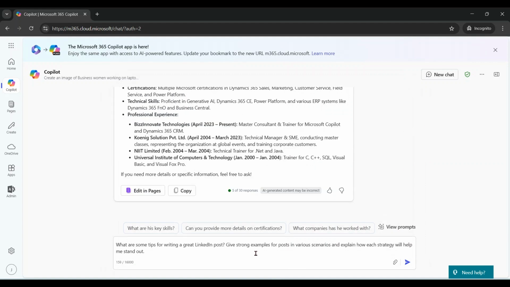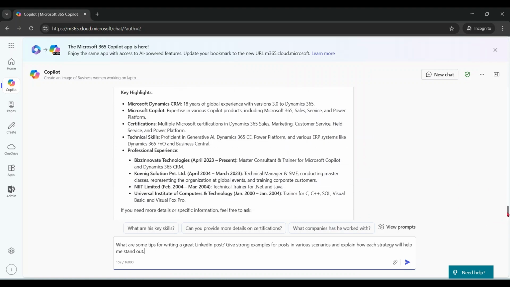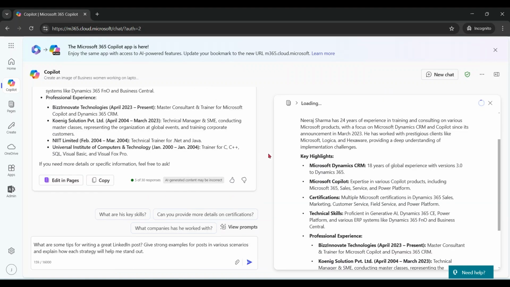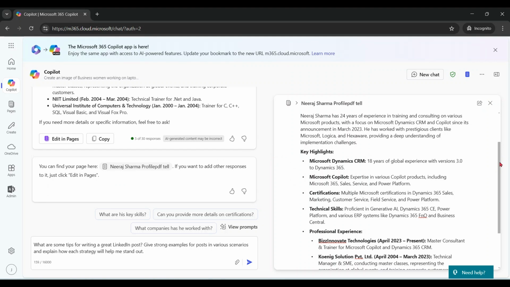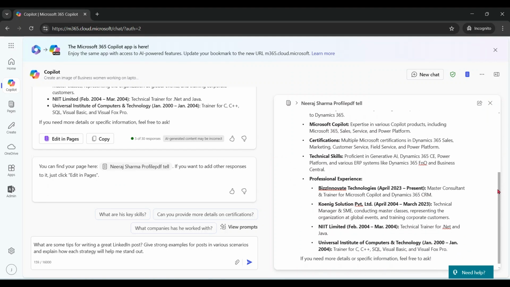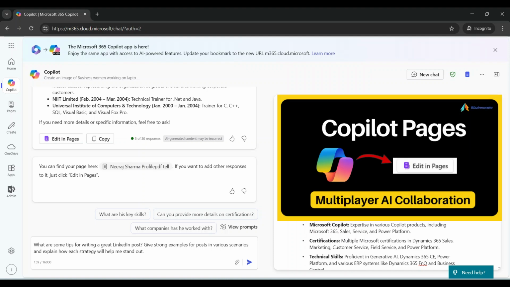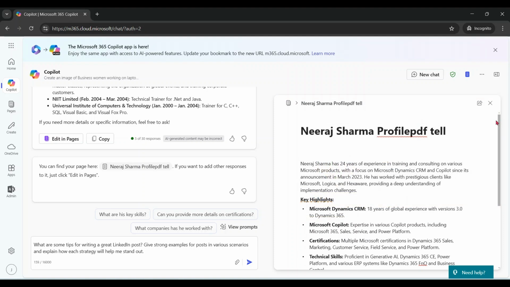So you can see that a lot of good functionality is available in the free Copilot Chat. One more thing I want to show over here, the option here, Edit in pages. So it opens the output in a Loop component. The purpose of pages is to collaborate with other team members. If you want to know more about Copilot pages, please refer to this video. Please note that a SharePoint license is required to use Copilot pages.